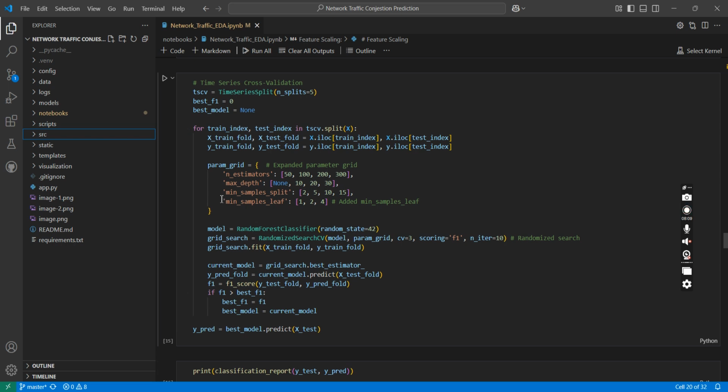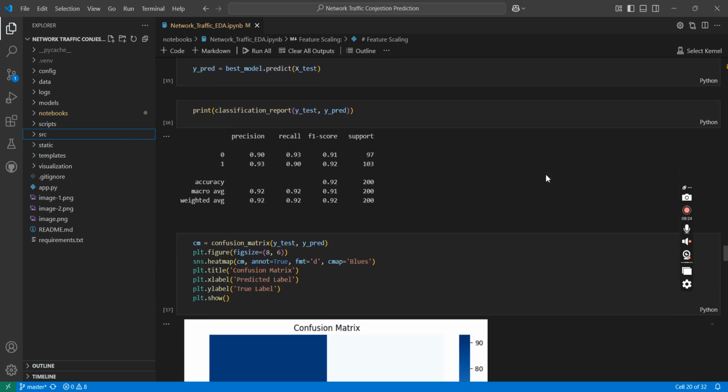I did this hyperparameter tuning because when I just used the random forest, I got an accuracy of around 0.62, which I was not happy with. So I decided to tweak the model a little bit, and yeah, we've got a good score here.